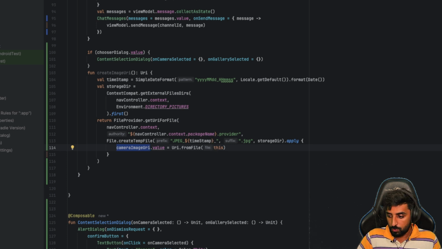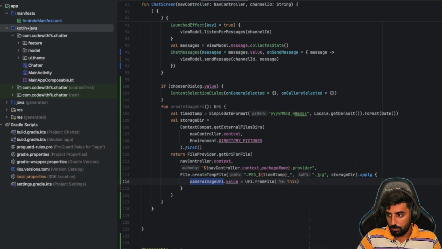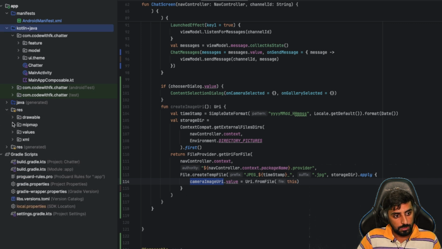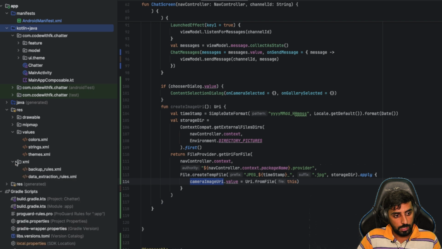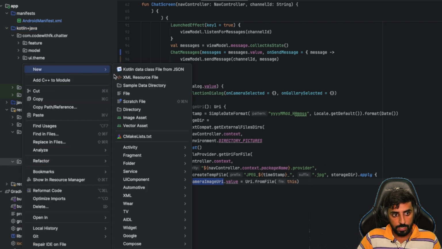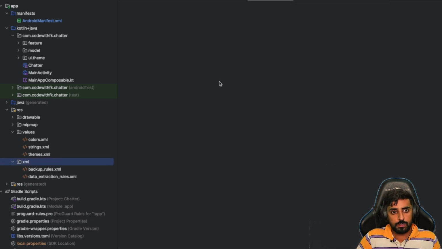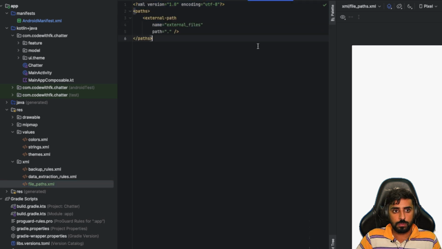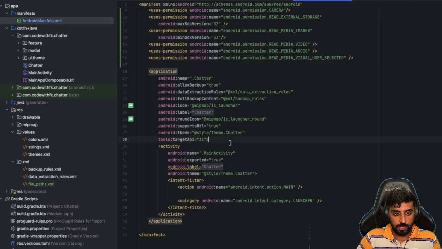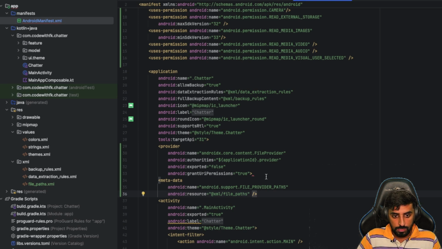But there's just one more thing. Since we have added it, we need to define some providers as well, because without that we'll not be able to access it. So first thing that we need to do over here is to look into this section and come over here in the XML, and you see we don't have a file. We need to create a resource file with the name, let's call it file paths, and this is going to be this. Okay, so we need to allow the user to access all the files. And the other thing would be we need to define those providers over here as well, and this is going to be like this.